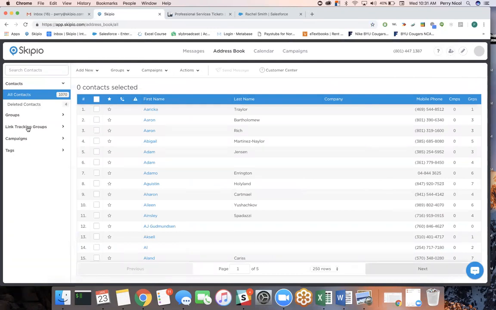The link tracking is currently not really working, so I'm not going to go over that right now. If you have questions, you can ask our support team for more information. And the same goes for tags. It doesn't really function right now. So if you have questions about that, you can reach out to the support team at support@skipio.com, and they'll be able to get you some more information about those.